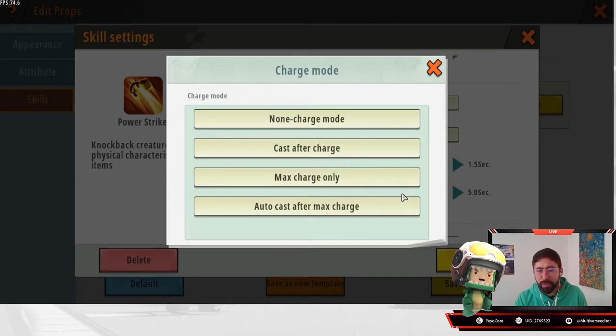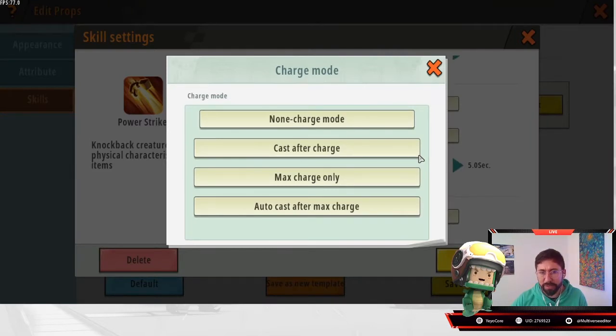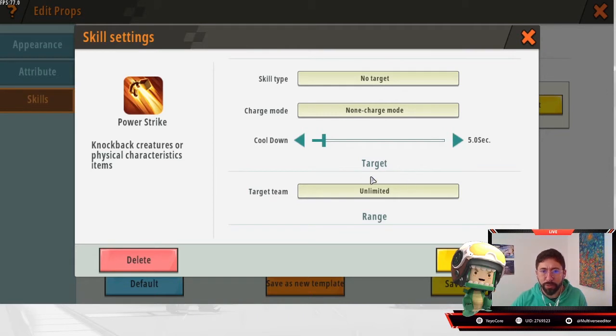And finally, autocast after max charge is going to be different from max charge only because it's going to actually run by itself. With max charge only, that means that if you still hold it, even after it's fully charged, it's only going to cast the spell that we are adding when you let go or release the button of charging. But with autocast after max charge, it means that as soon as it completes the full amount, it's going to load the skill and execute it. So for this one, as we want a fast thing, and most of the times what I do to give players an easy interface is non-charge mode, okay?